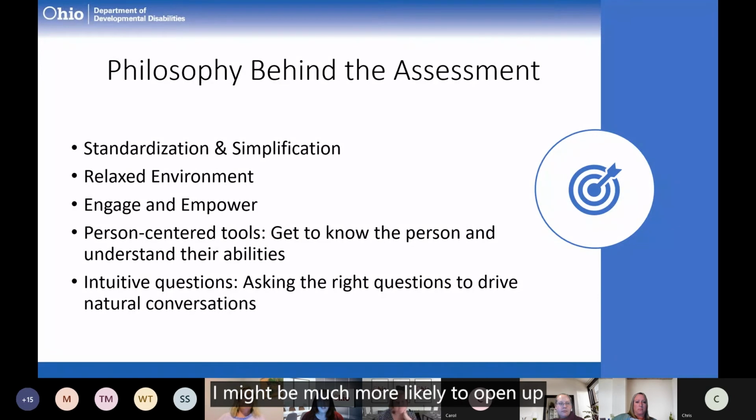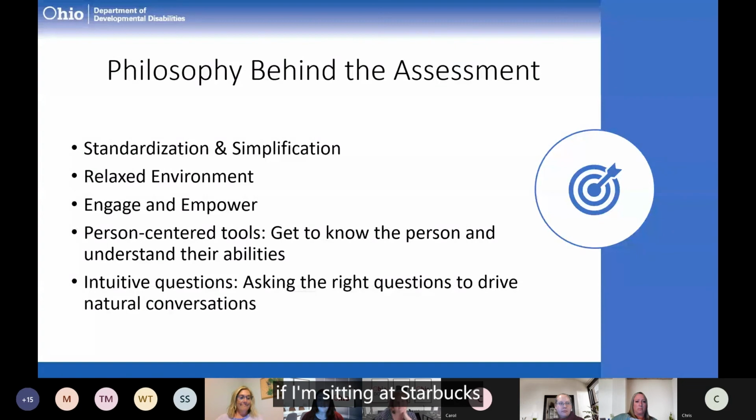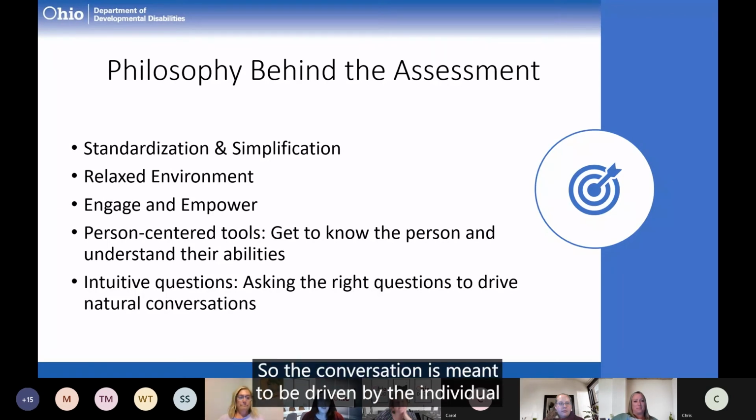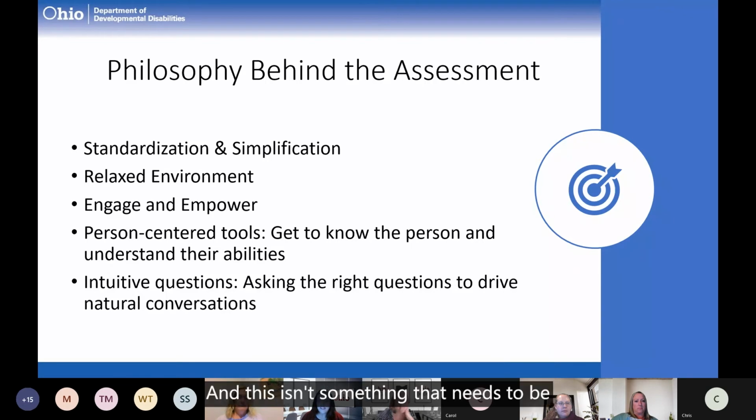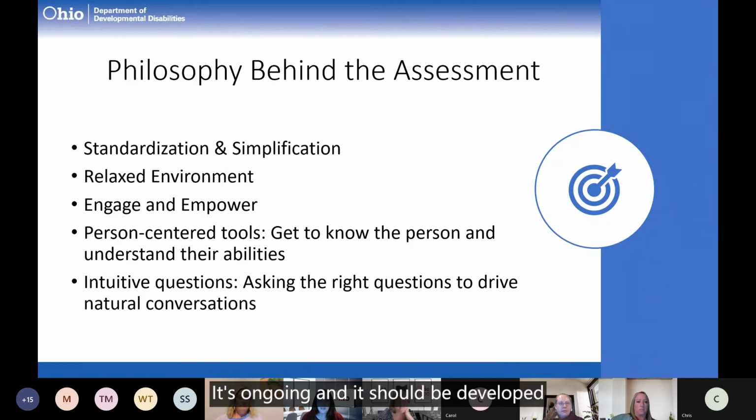I might be much more likely to open up and really talk about what's meaningful to me if I'm sitting at Starbucks rather than in an office that I've only been to once or twice. So the conversation is meant to be driven by the individual or those who know the person best and empower the person to voice the things that would give them a good life. And this isn't something that needs to be or even should be completed in one meeting. It's ongoing and it should be developed and updated over time.